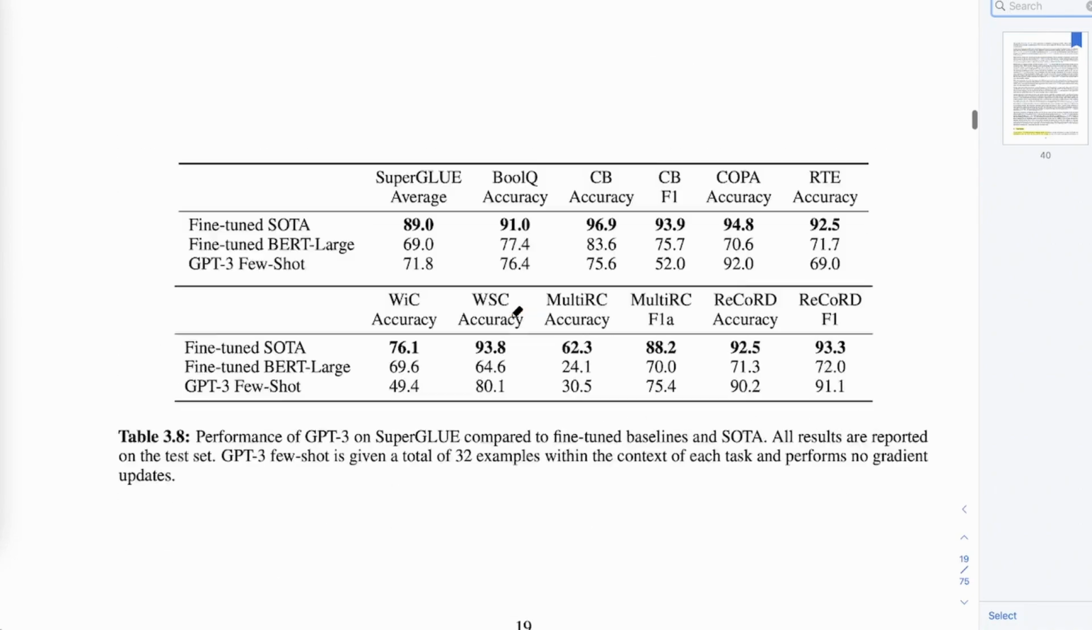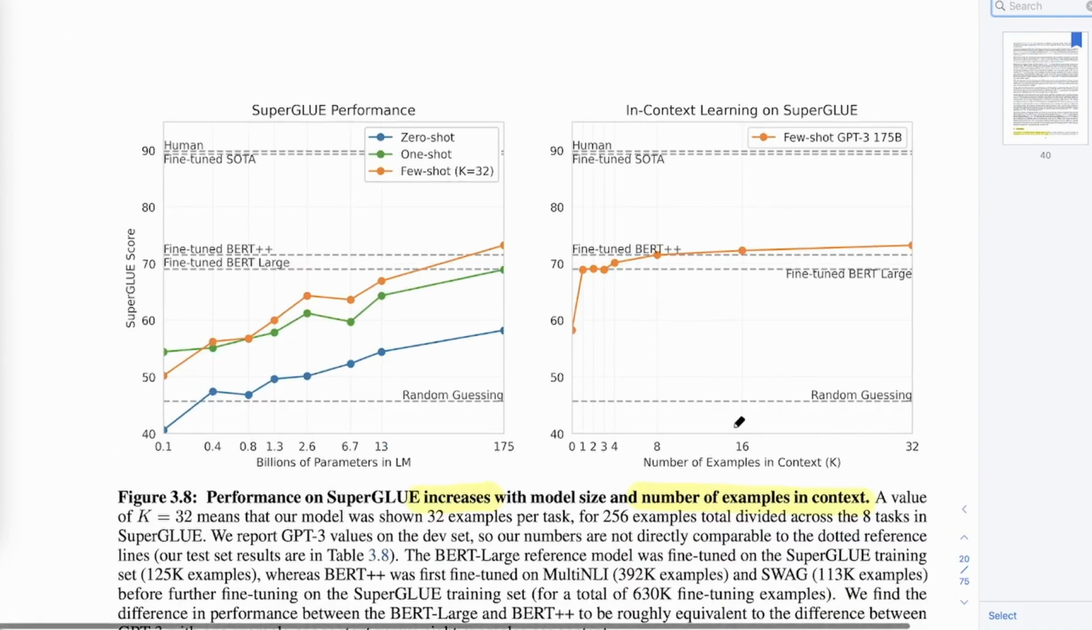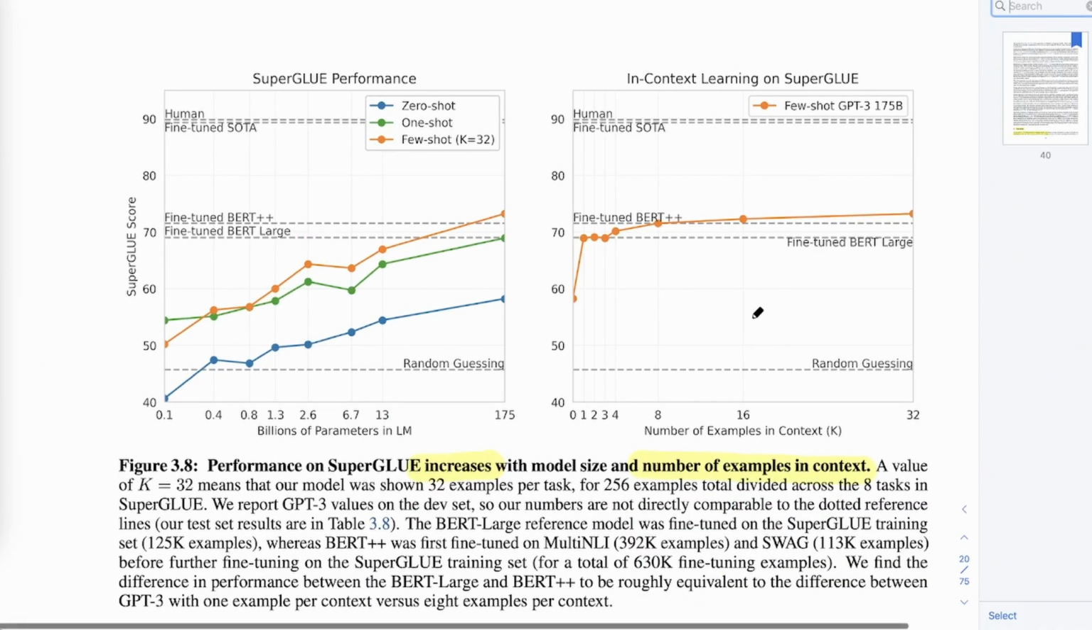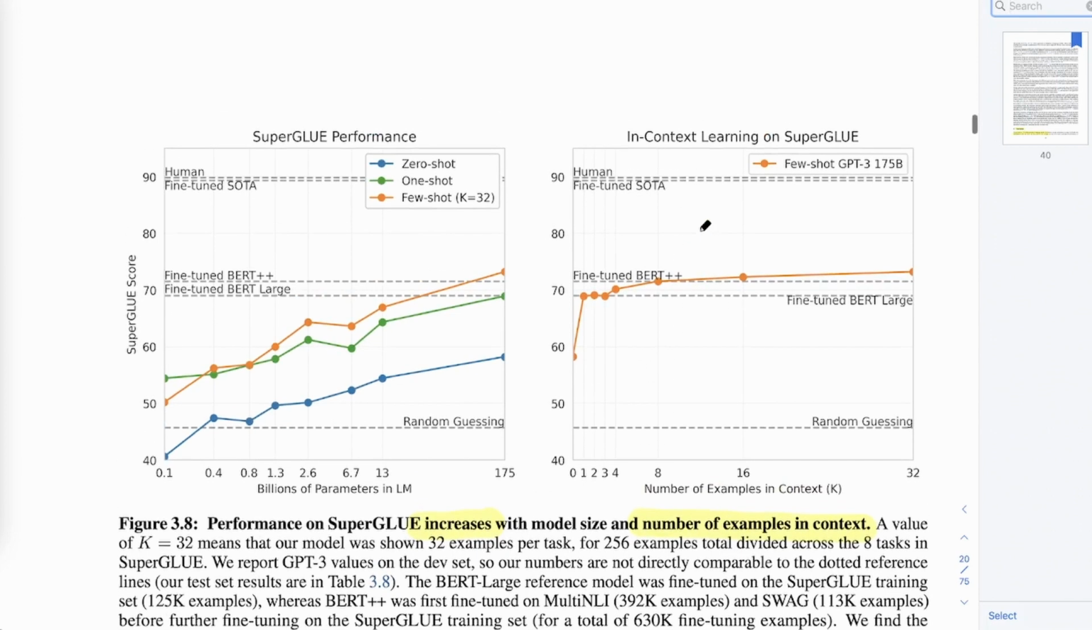The other conclusion that they have is that when we increase the number of examples that we give in the context, the performance also increases.